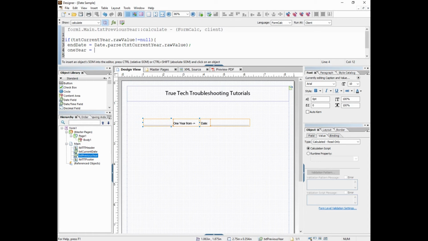So I'm declaring two variables. The first is the actual date that was entered. The second is a multiplication of milliseconds for an entire year.